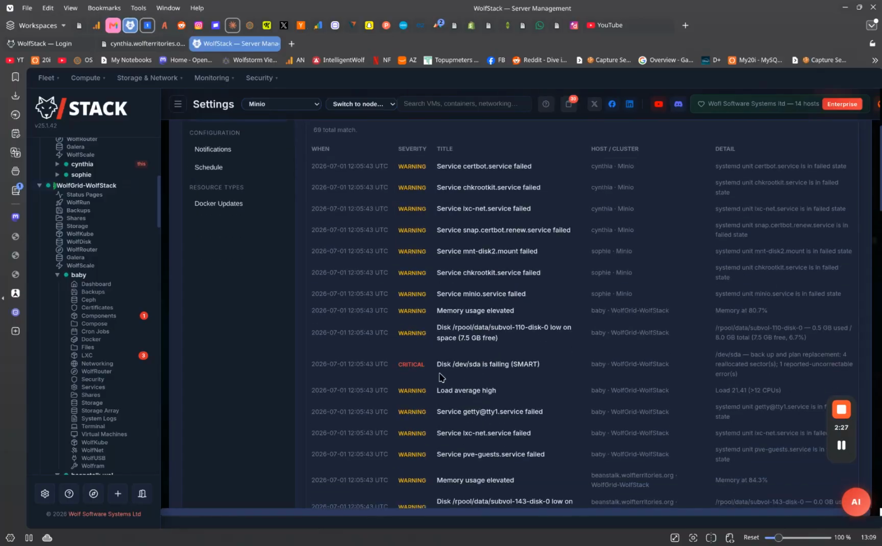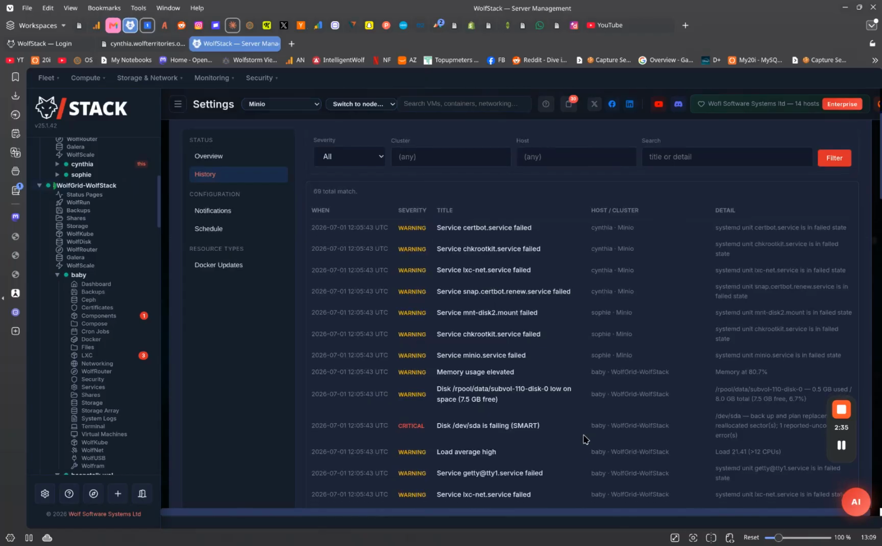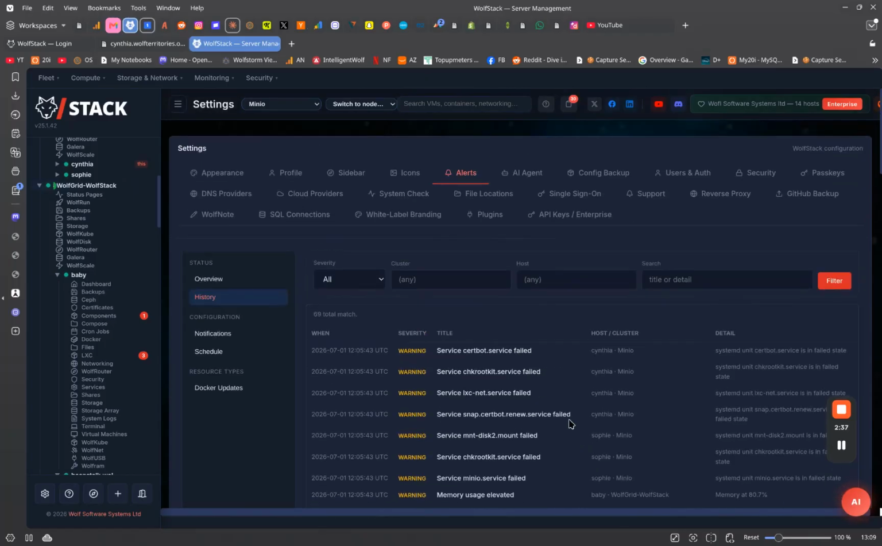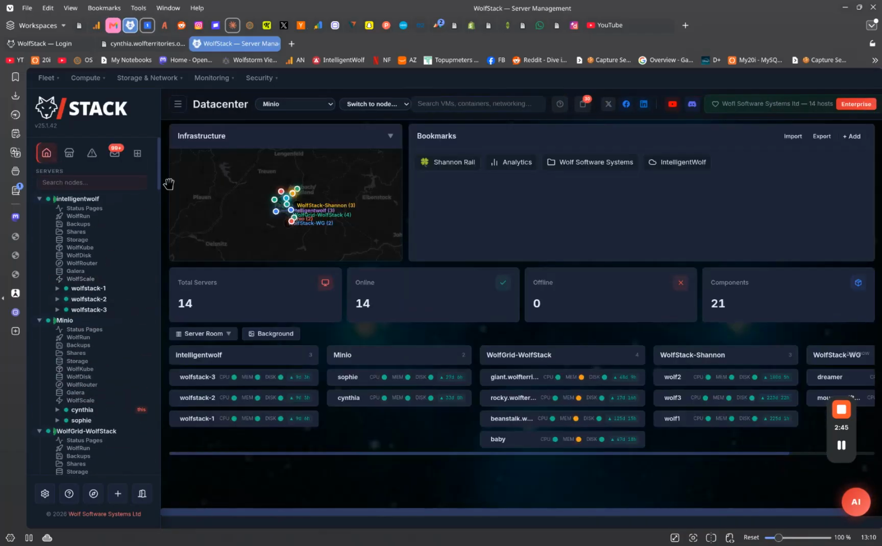For instance here, dev SDA on baby is showing as failing, so we need to go and check that out. It means we can see all kinds of things that are going on. This is baby here, so we can have a look at what's going on with it and why it's failing. Then we prepare to migrate to another server and replace the disk, which are things you wouldn't see normally if you use some other packages that are out there.